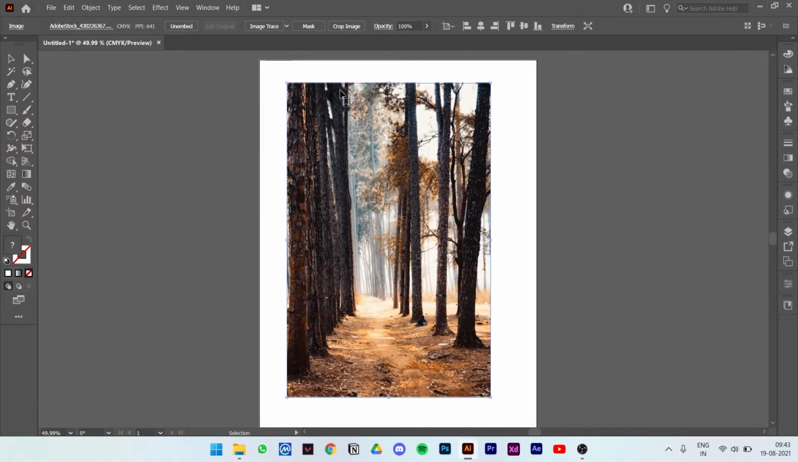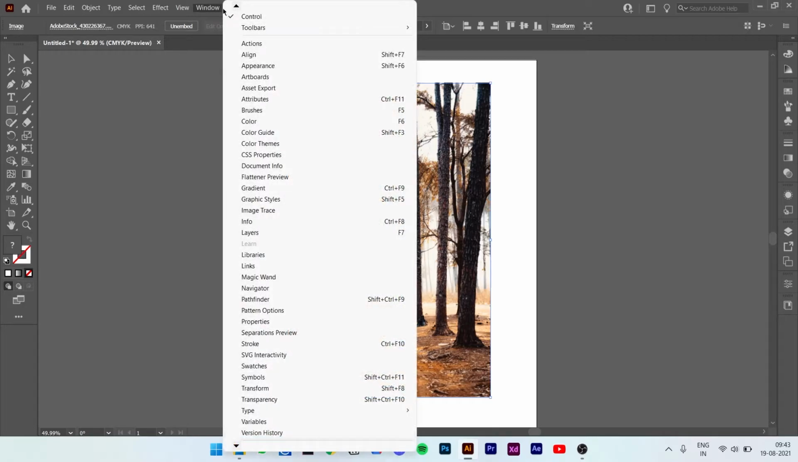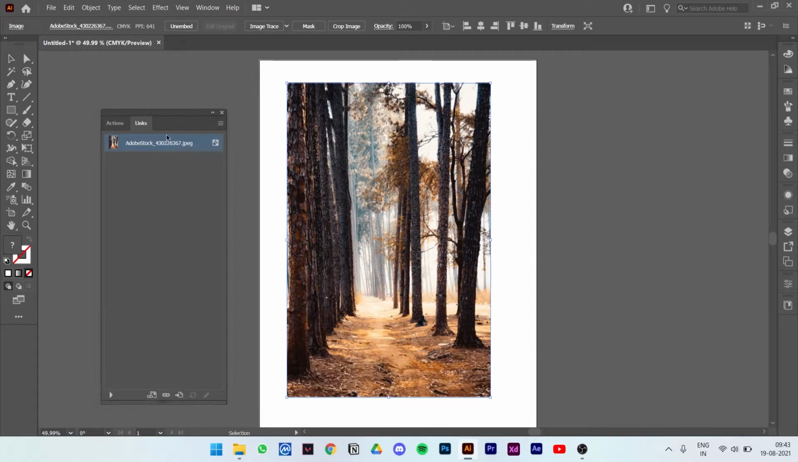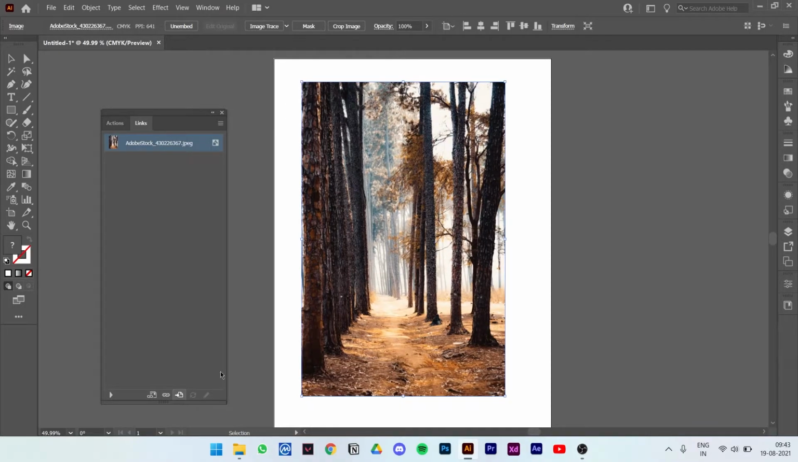Now go to Window, and in the drop down menu, you'll find Links. Click on Links, and then you'll see this photograph comes up. And just to be sure that you are selecting the same picture, click on this little icon which says go to the link. Now it will ensure that you are on that image.